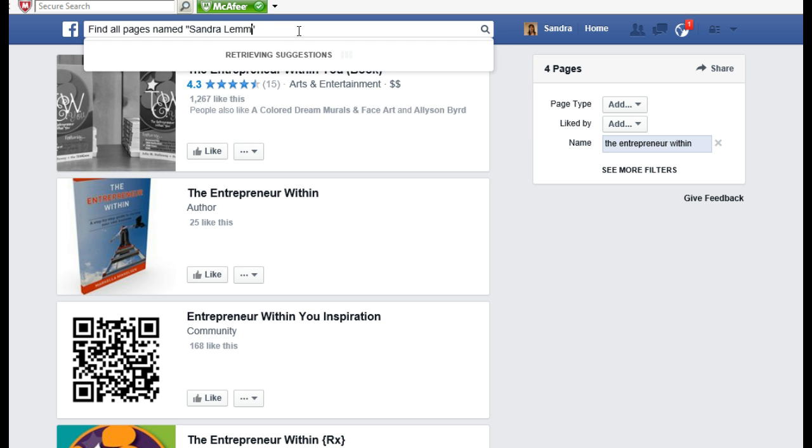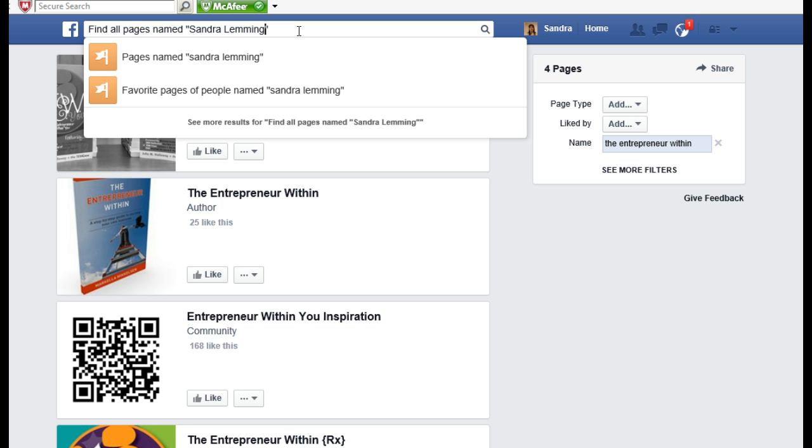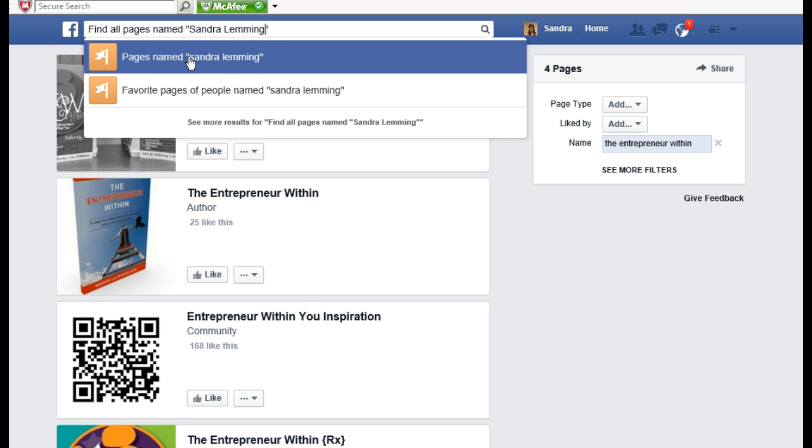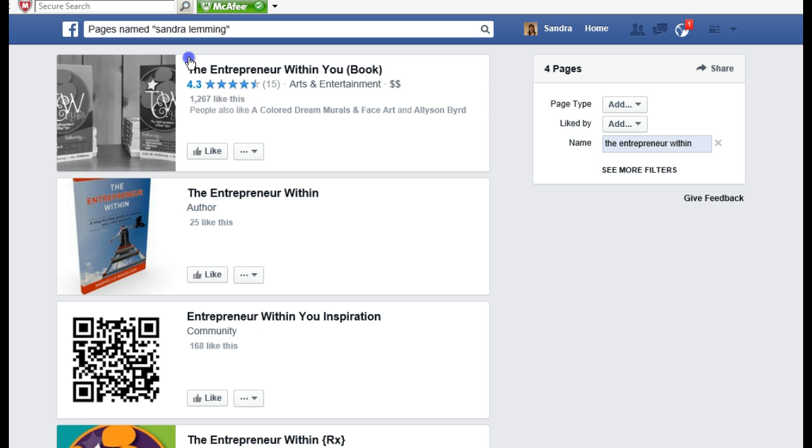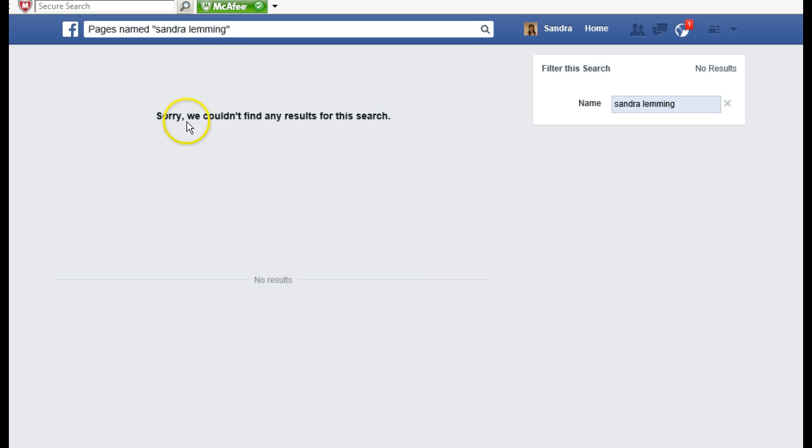So we'll just type my name in there and we'll see what happens. I know on the internet there is a doctor who has sandralemming.com. Okay, there we go. They couldn't find any search results for that. So, if I wanted to right now, what I would do then is I would go, okay, well, I might create an official fan page under my name.